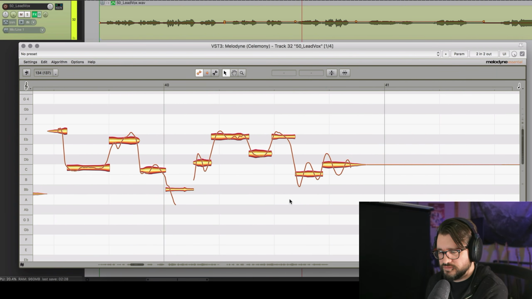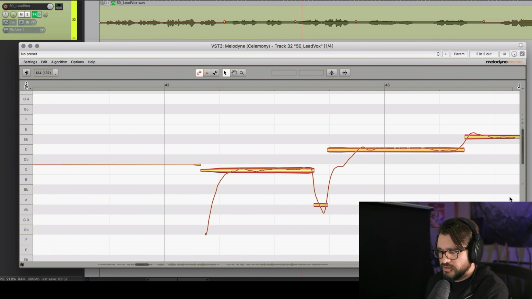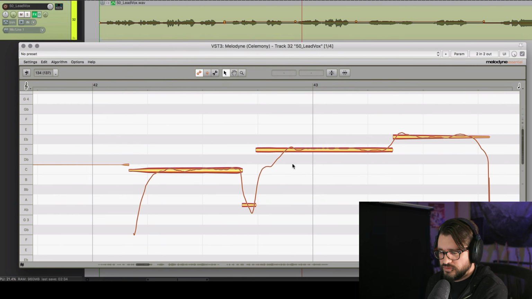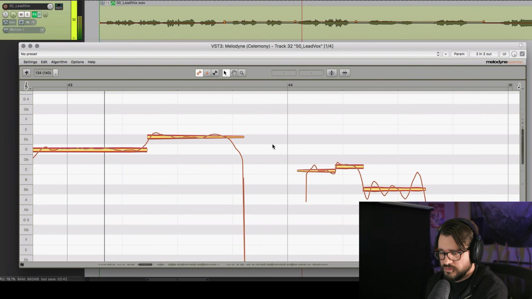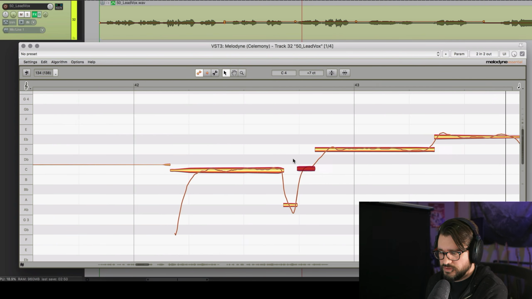So just a little bit of time spent going through the vocal, just looking at these blobs here and seeing where there's different notes. Like this is quite a few pitch changes here. Yeah, I think it'd be worth splitting this up into a couple different notes.